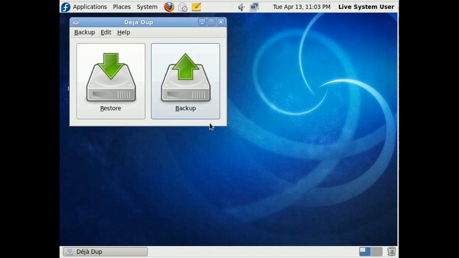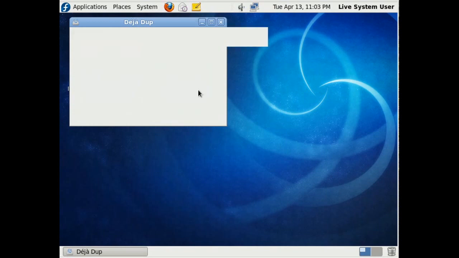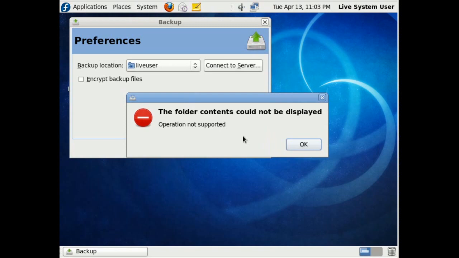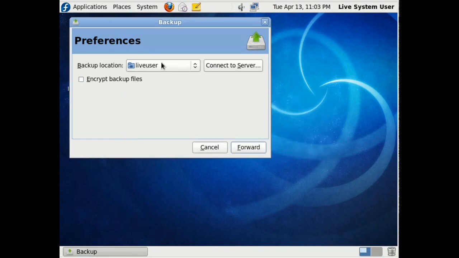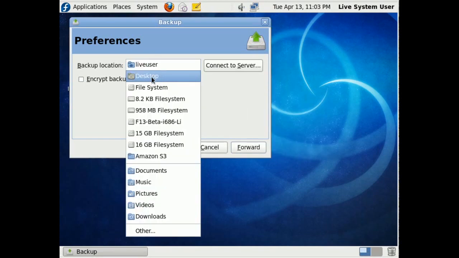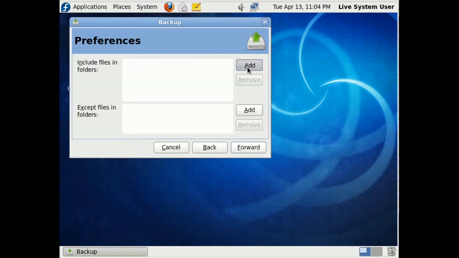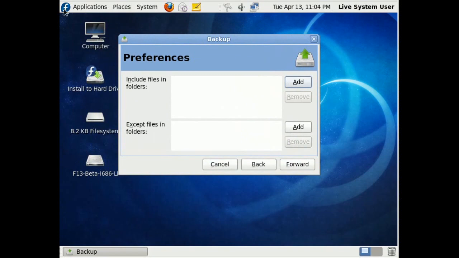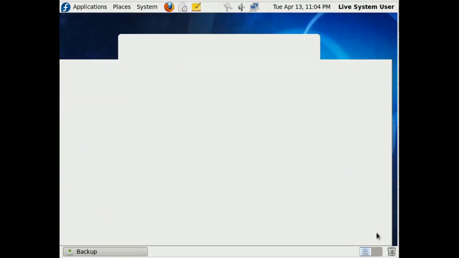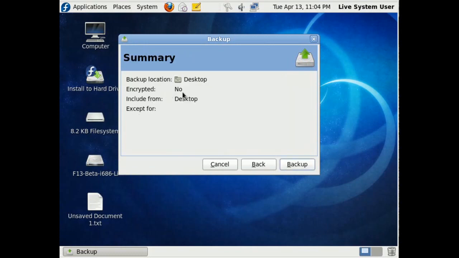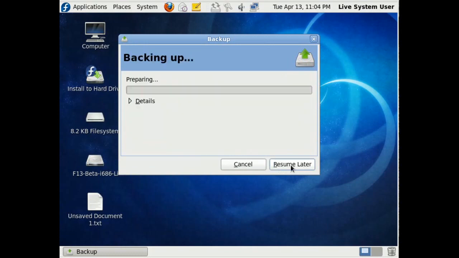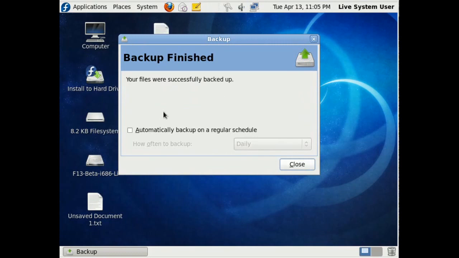Restore and Backup. How idiot-proof can you make this? Awesome. Let's click Backup. Folder could not be displayed. It's because we don't have anything in there. So backup location, we'll just say desktop, and click forward. What do we want to include in that? Well, it looks like we actually don't have anything on the system currently to back up. So what I'll do is I'll go ahead and create a document using gedit. Okay, we'll include the file. Okay, we'll just include the whole folder then, and hit forward. We're not going to encrypt it, include it from the desktop, and hit backup. There you go. That was quick. Of course, it was only one document.